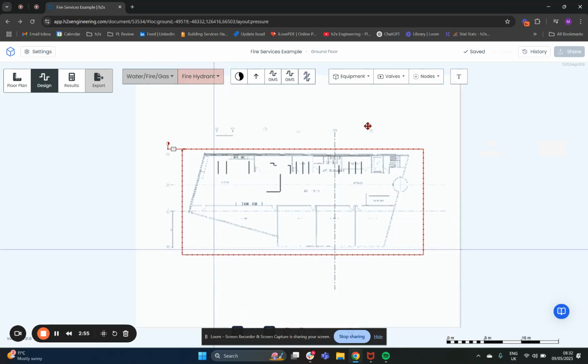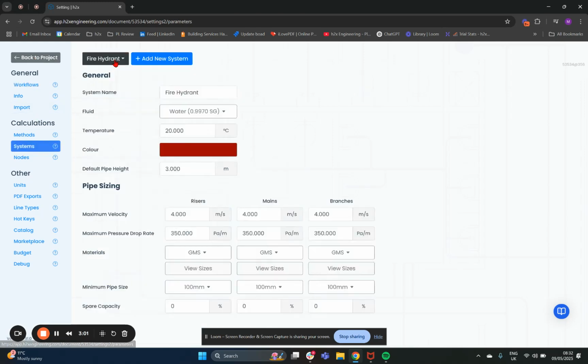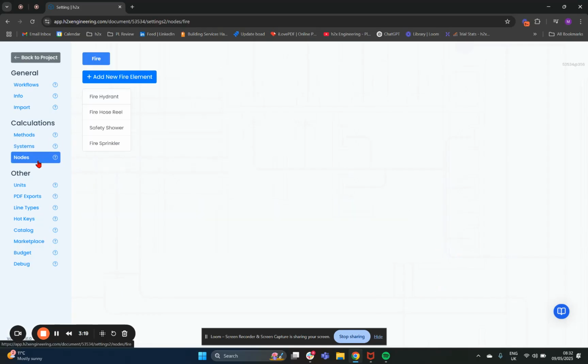So now that we've got our layout of our pipe set up, we can review our system settings. So if we go to systems and go to our fire hydrant flow system, we'll be able to determine the maximum velocity and maximum pressure drop settings, along with our materials and our available sizes, along with a minimum pipe size as well. If we go over to nodes, this is how we set the loading on our system.